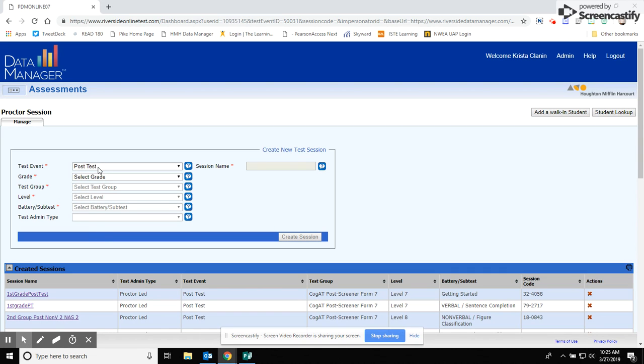Within this new screen, I have drop-down boxes where I can create my test sessions. So this will have two options. It will either say pre-test or post-test. As a reminder, we must give the pre-test, all three of them, before we move on to the post-test. The three pre-tests are the verbal, the quantitative, and the non-verbal tests. Each one of those lasts about 10 minutes.